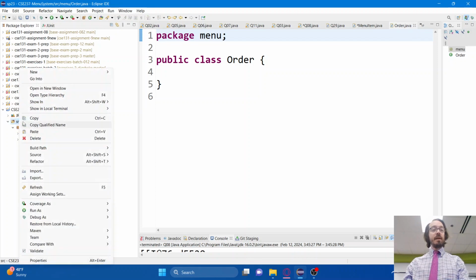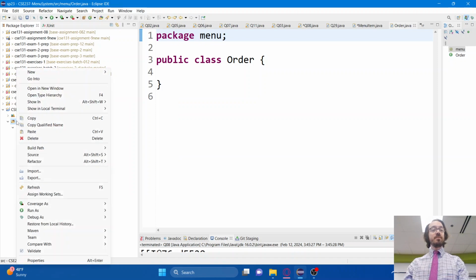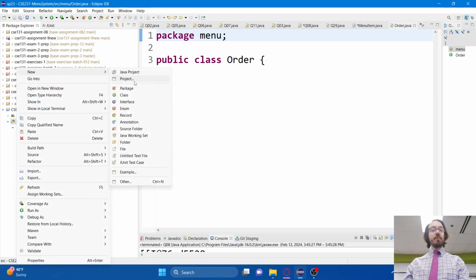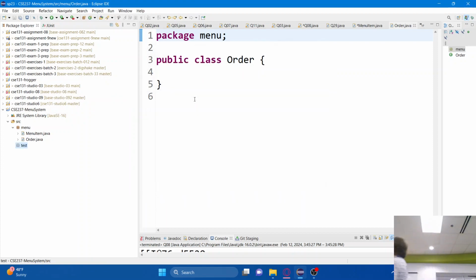I'm actually going to put them in a different package. So I right-clicked on the source folder here. I'm going to make a new package called test. This is always a good idea, to keep the tests separate from the actual code. This is generally considered good structure. Again, think of these just as folders, right? This is where the actual code goes. This is where my unit tests go. Separate folders. Keep things organized.